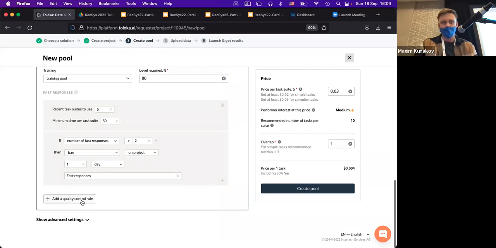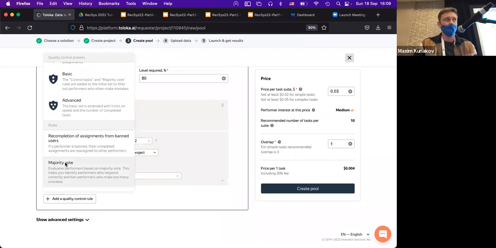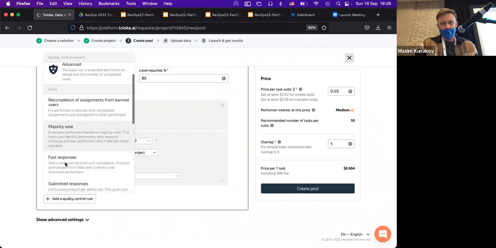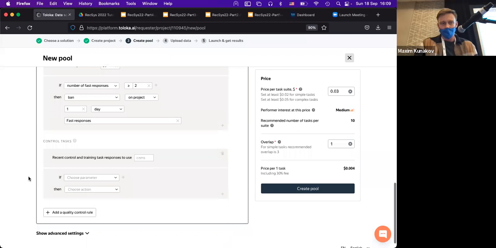But actually, I prefer to use the control rules based on control tasks. A control task is just a task where we know the correct answer, but performers don't know that we know. There is no difference between the regular tasks and the control tasks for performers. So I will choose the control task as a rule option. Let me see the hint.